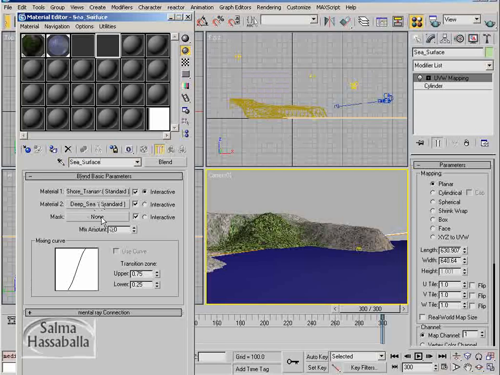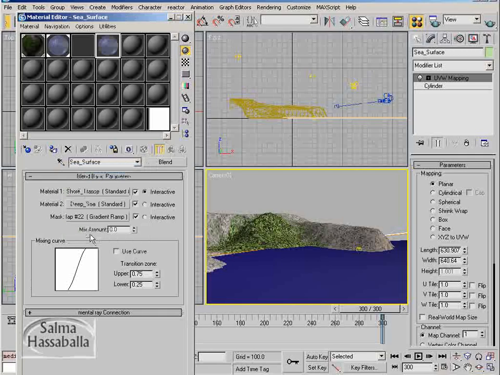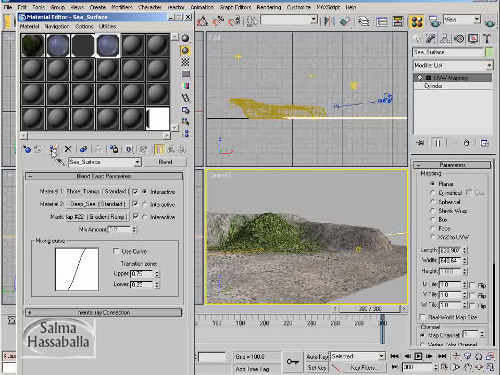OK, now we need to add a map here that's going to control the relationship between the shore transparent and the deep sea, and already we have the map here, so all we have to do is just drag it to the None button next to Mask. Leave the Instance button on. We have to assign this sea surface material to the sea surface object, so make sure that you are selecting the sea surface object and click the Assign button. Let's render the scene.